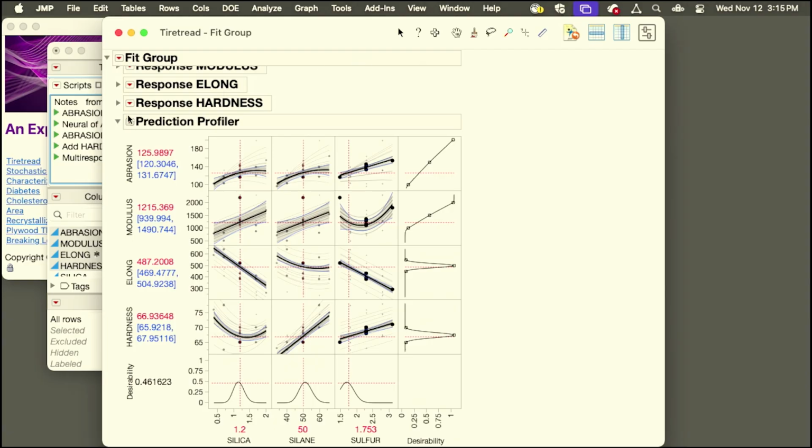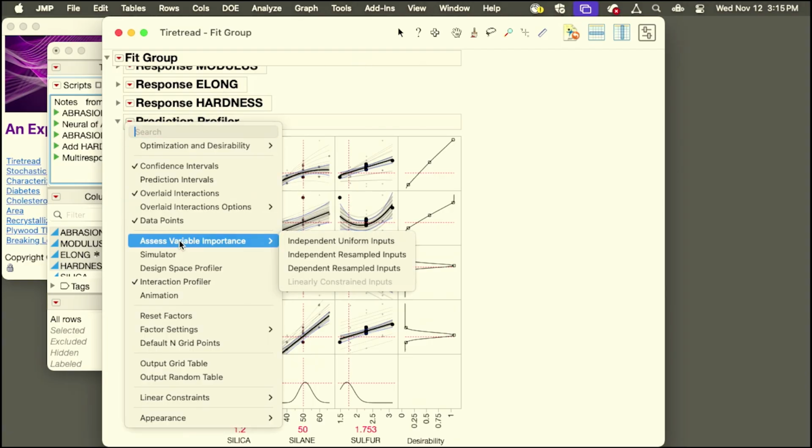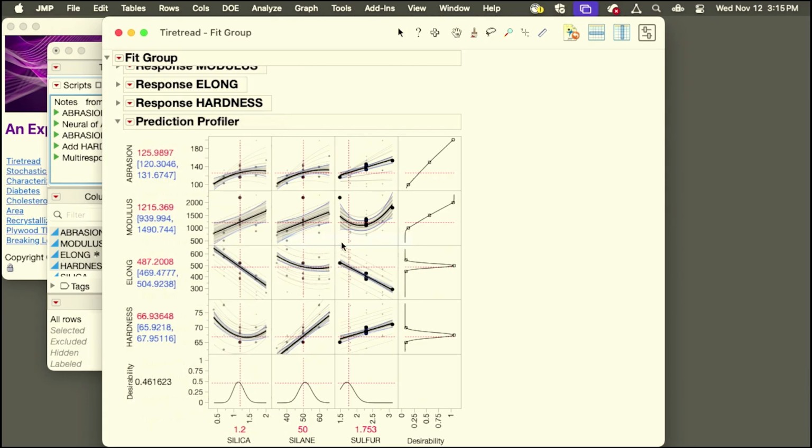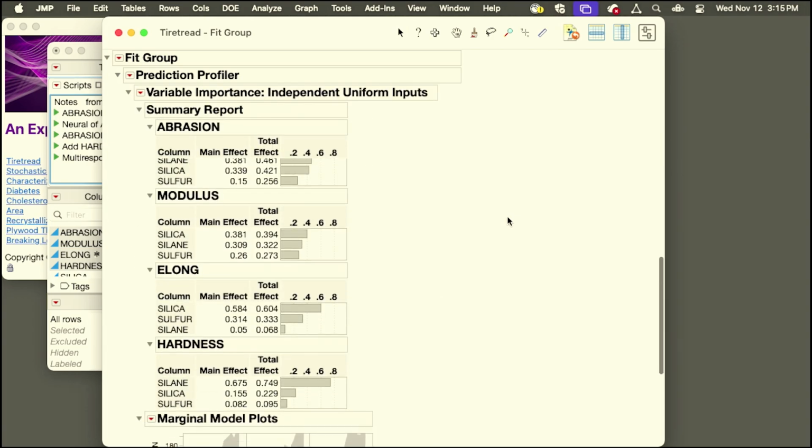Okay, and then assess variable importance, that option right here. We use the dependent resampled inputs. This was the choice that I made when we had observational data. Let's use independent uniform inputs in this case with this designed experiment. That's a better choice here. And so it gives me the summary report.